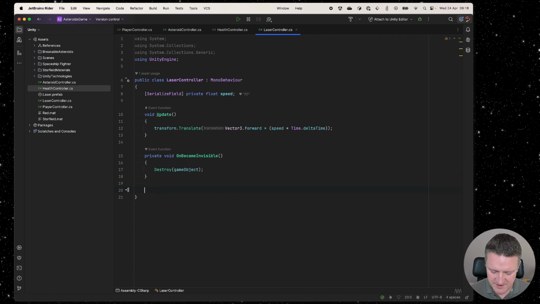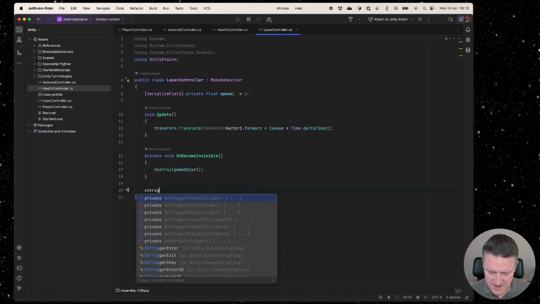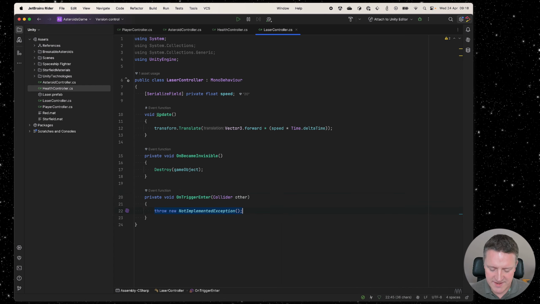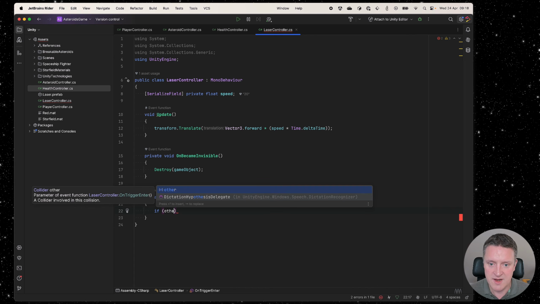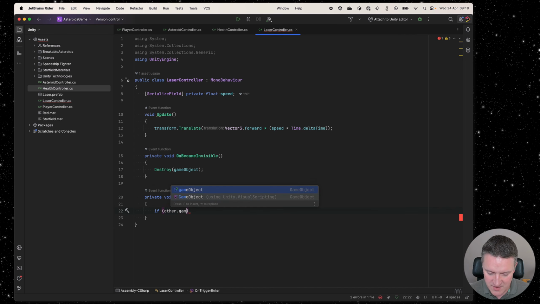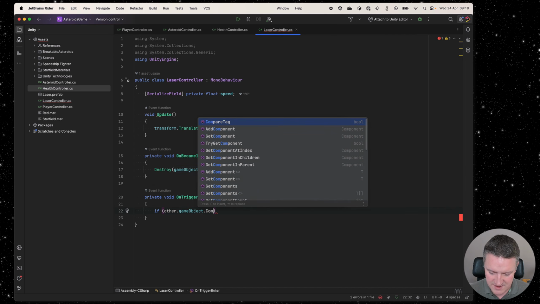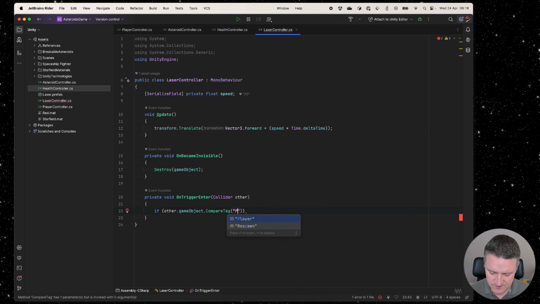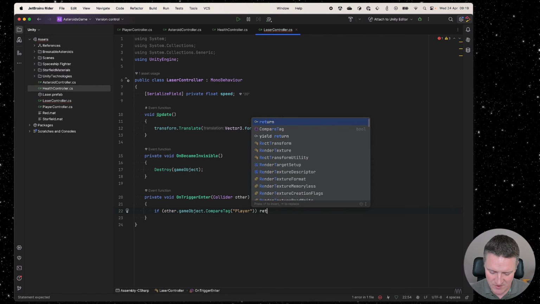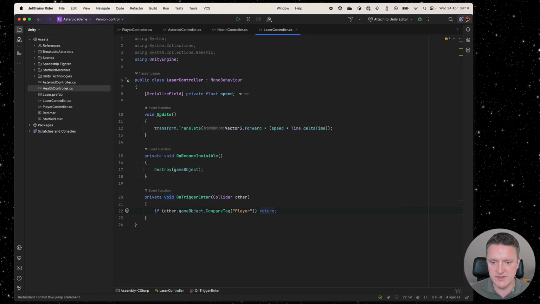There's another Unity event function, and that is called OnTriggerEnter. And when that method is called, or that event is fired, we can essentially check the current collision that is occurring. So what we are going to do is, first of all, check that we are not colliding our laser with the player. So we're going to compare the player tag, and if we are colliding with the player, then simply return, because we don't want to deal damage to the player.